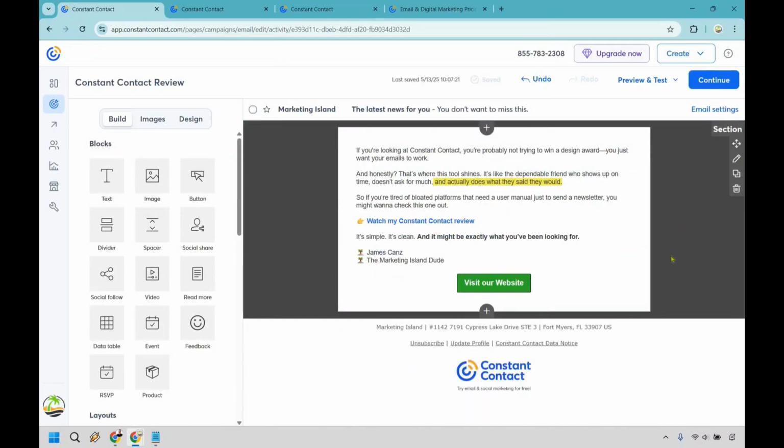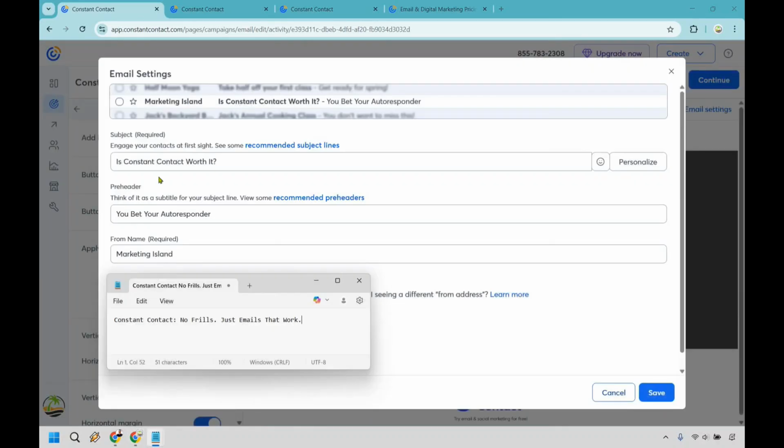As long as you can drag and drop anything over here, click on and edit it, you're going to be good to go. What I also like about them is the ability to change around their subject line and kind of their post subject line.